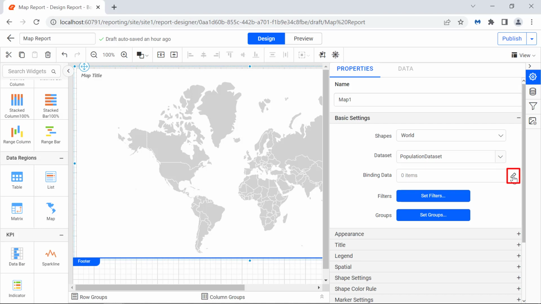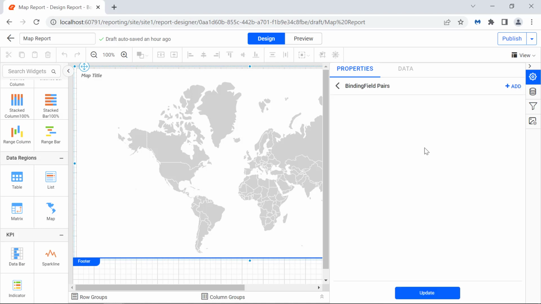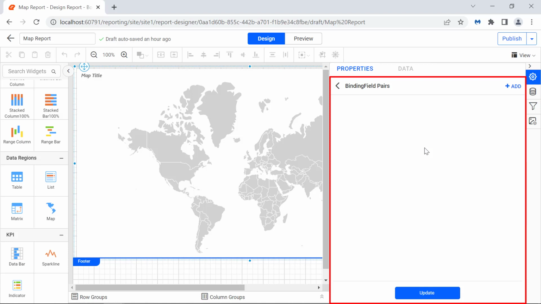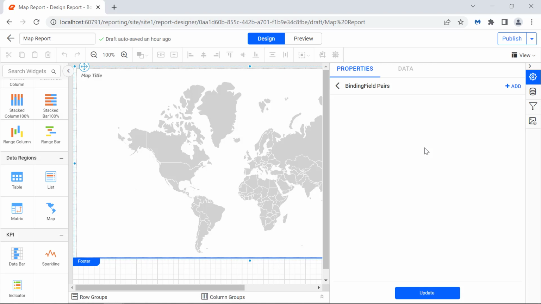Click the Edit icon in the Binding Field property. The Binding Field Pairs panel will open. The Binding Field Pairs panel is used to link analytical data and shape data. To add the binding field pairs, click Add. This field name drop-down lists the available fields in the selected shape data. The admin and name fields hold the names of the countries of the world. And the binding expression drop-down lists the available fields in the selected dataset.